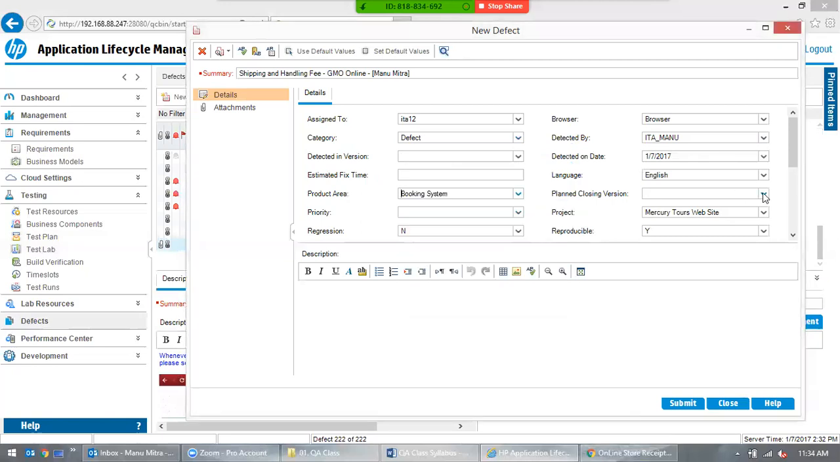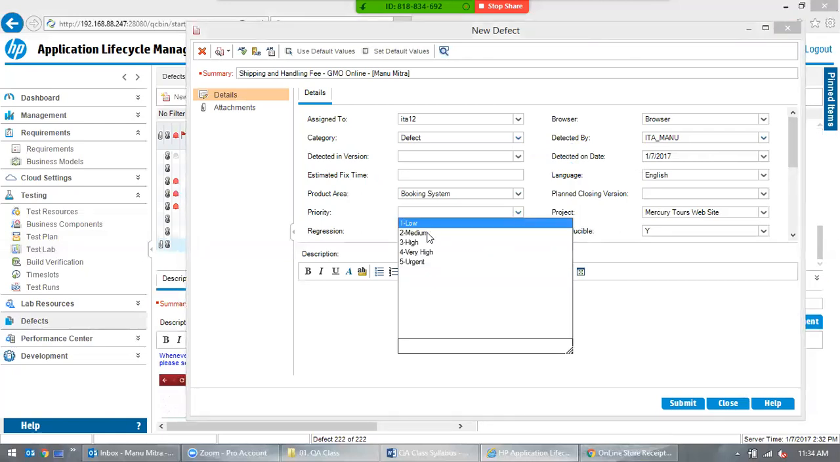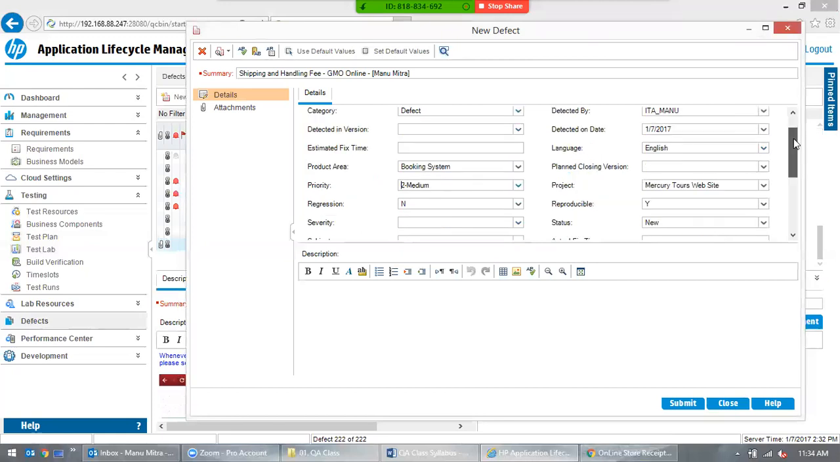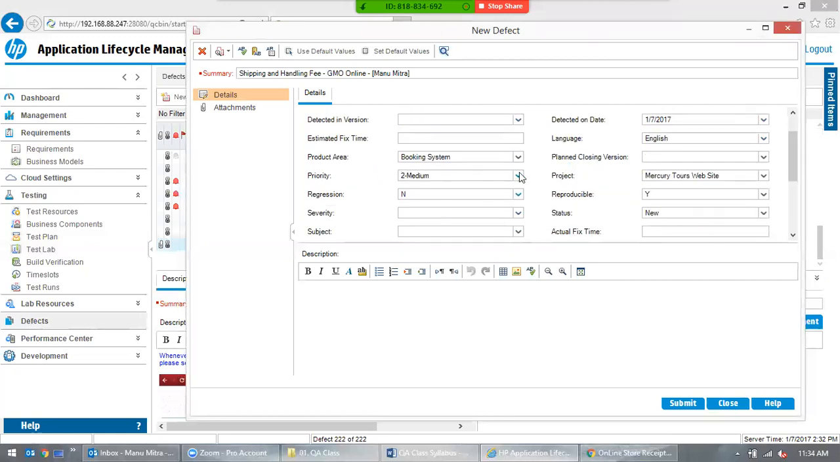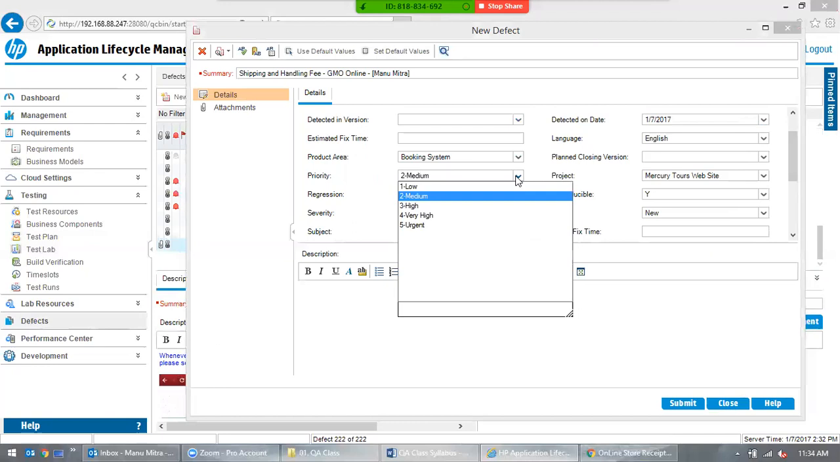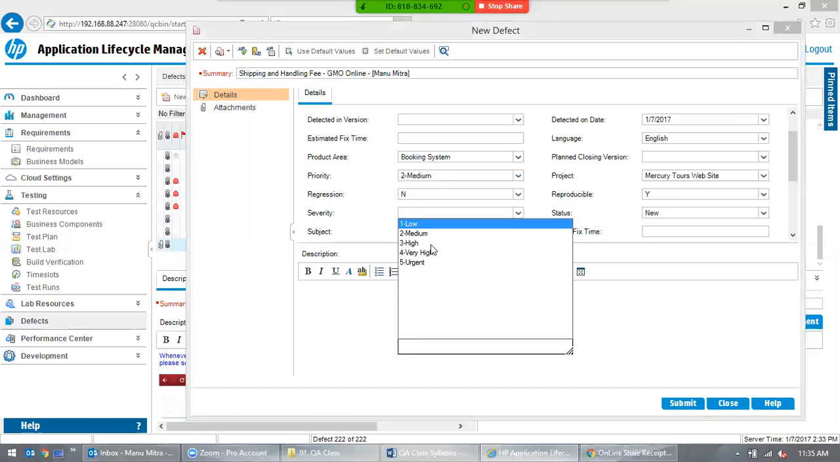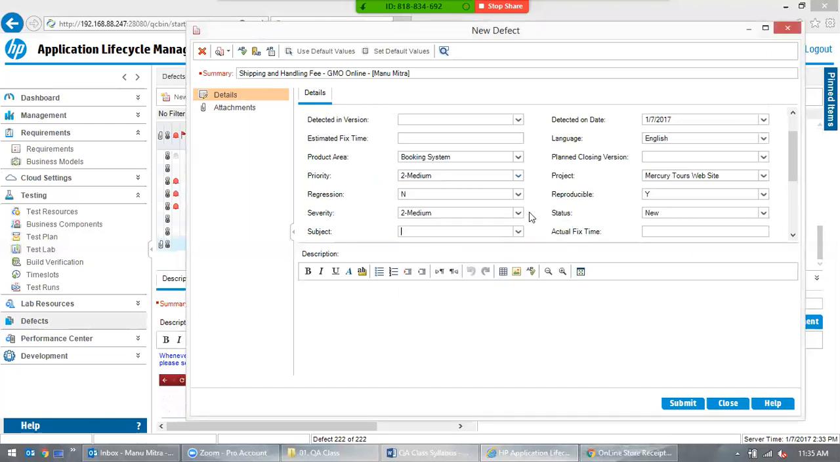You know the product area to do this. In priority, just put in medium. This is similar to what we talked about with priority and severity. Priority is how soon the defect should get fixed, and severity is what's the impact of the bug.